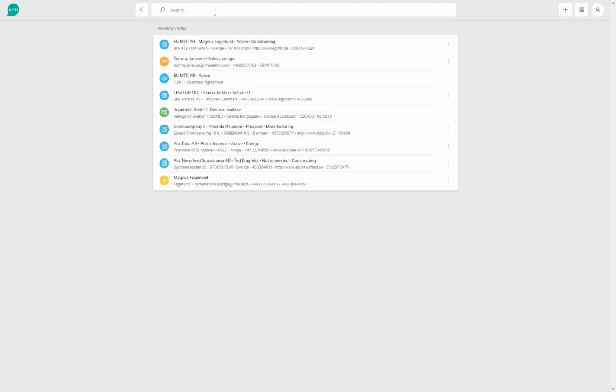So when I press the search bar, I will get a history of objects that I previously have visited. That means that if you work often with certain companies or persons or deals or whatever it might be, you will have that directly as a history note when you go to the search bar. In this case, you'll see that I've recently visited EGMTC and a certain Super Tech deal here.